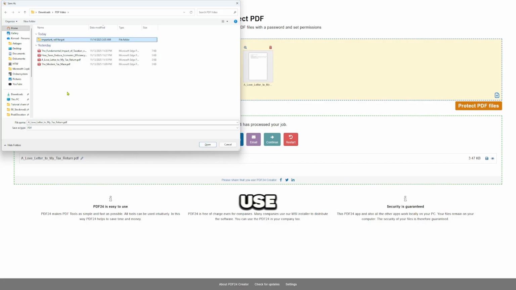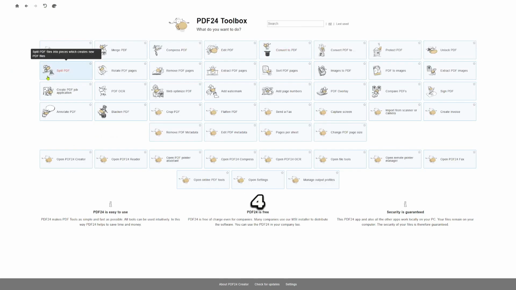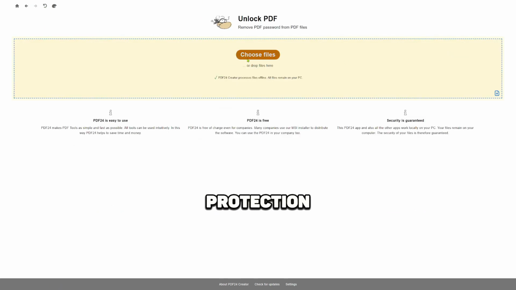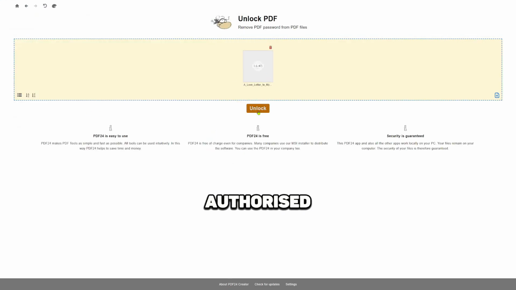Unlock PDF is what you use after you've used Protect PDF and immediately forgotten the password you set 4 minutes ago. It removes password protection from PDFs, though obviously only from PDFs where you're authorized to do this.